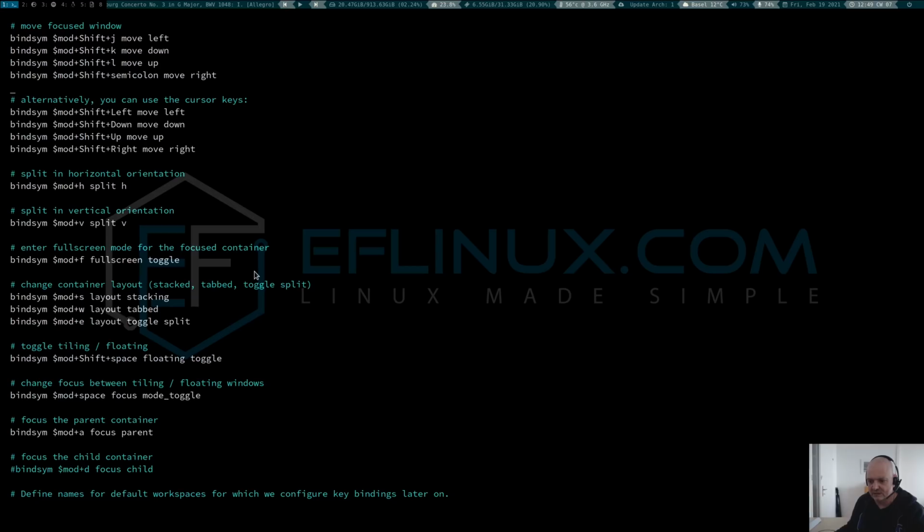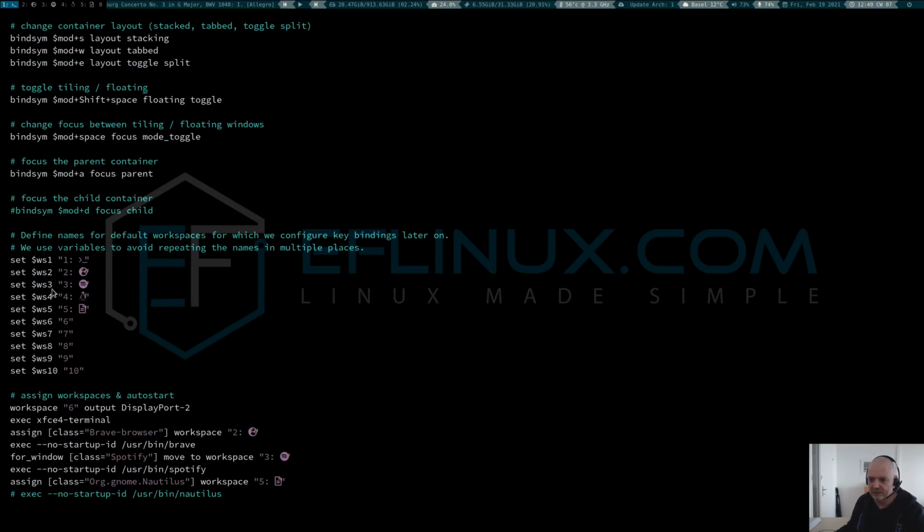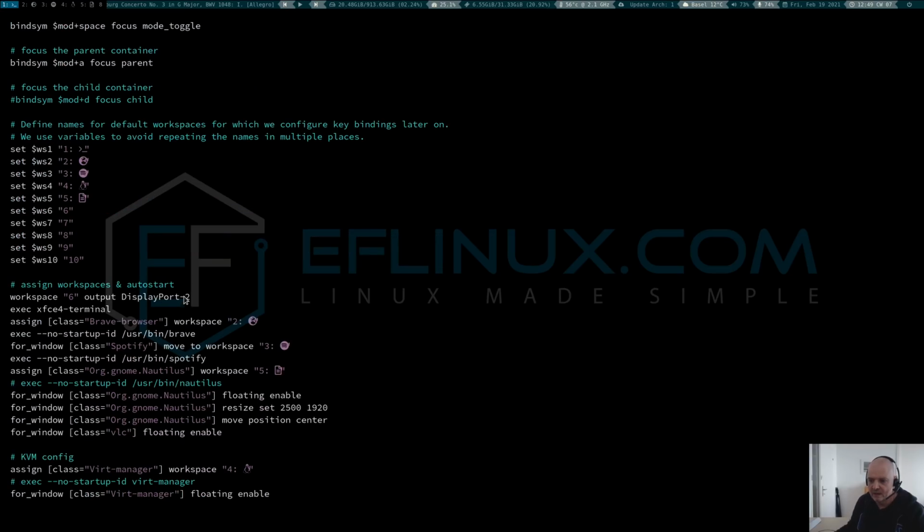And what else? Go down here. This is the standard configuration. And I configured my first 5 workspaces here. You can see with the Font Awesome that you can download also from, I think, yeah, the main repository in Arch. And then I assign some workspaces and autostart.